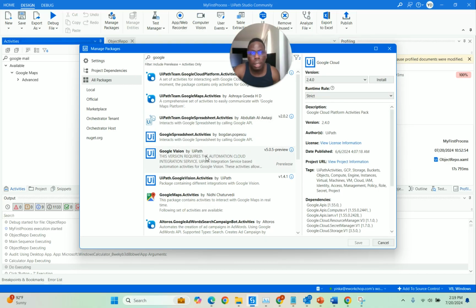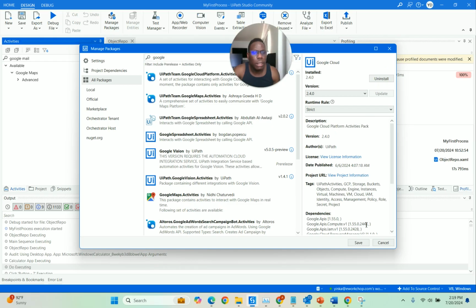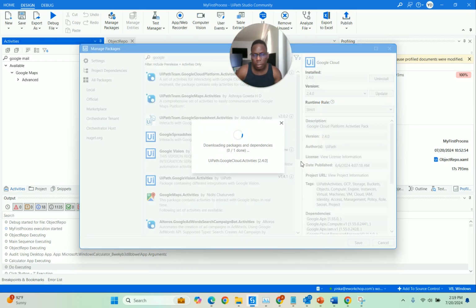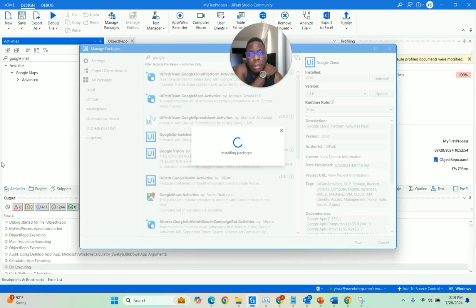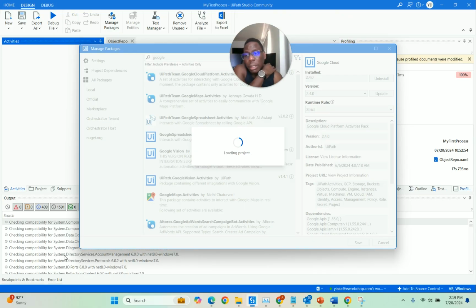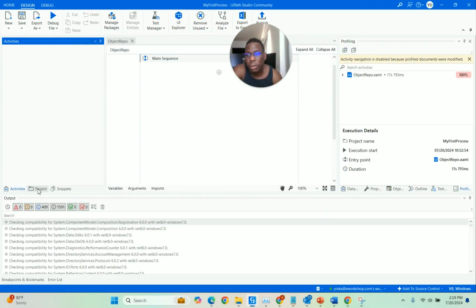So if I wanted, I'm not sure which one, Google Cloud is the one I selected. I would say install, and I would say save, right? And then that will bring that down. So when this is done, you will find that we started with, I think, 5 dependencies, sorry. And now I think we should have about 8 or 9. And of course, what that means is that I can have access to more activities to build my automation, right?